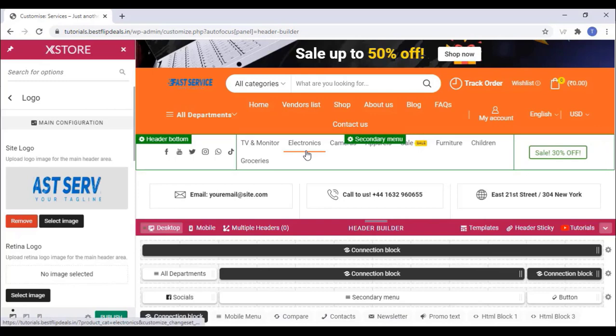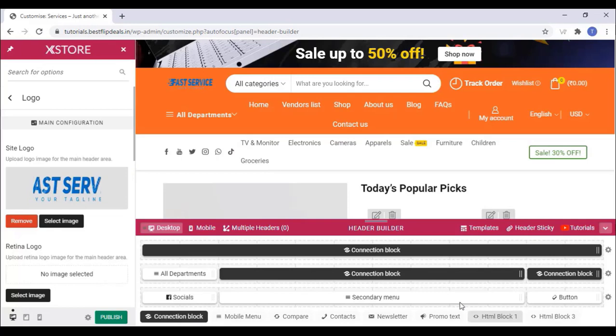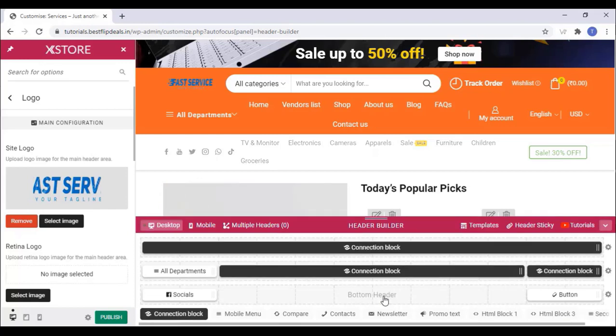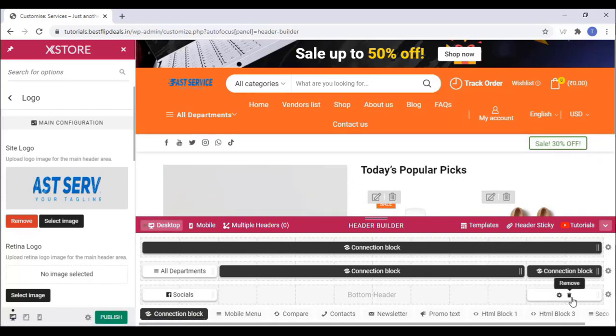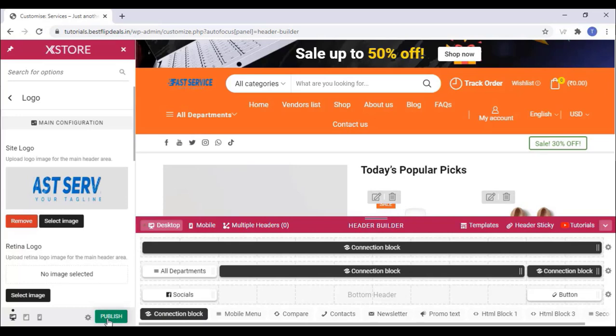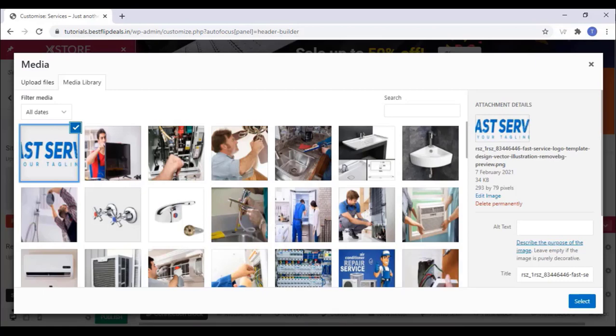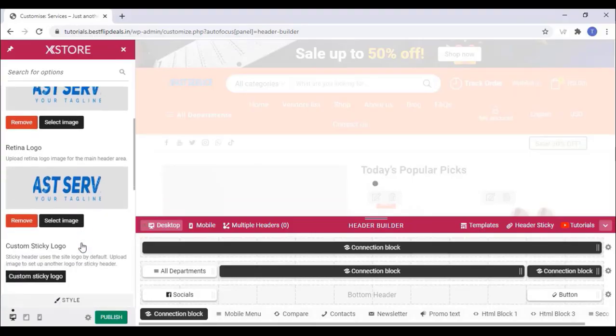And you can change the menu also here. If you want to delete a section, you can see at the bottom of the screen you can delete that. Just click on remove and that section will be removed from the theme header. You can remove that also, or if you want to edit, just click on the settings option. Okay, once finished that, click on publish. We can add the retina logo also. Select the retina logo and click on publish.